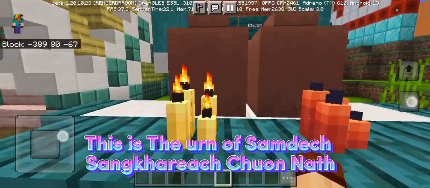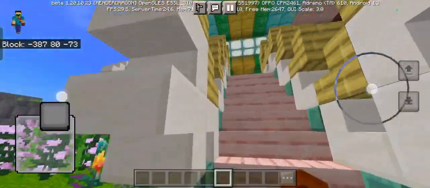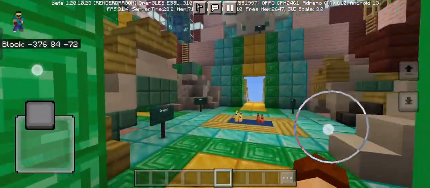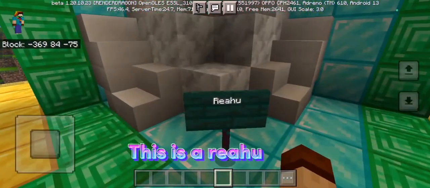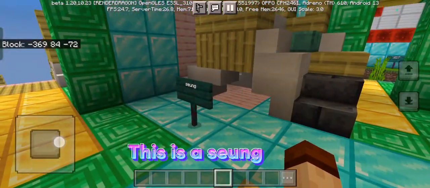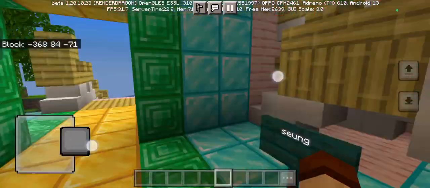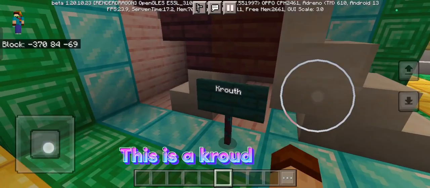This is the urn of Samdek Sanka Reach Chuo Nef. This is a dragon. This is a Rihu. This is a Sung. This is a crown.